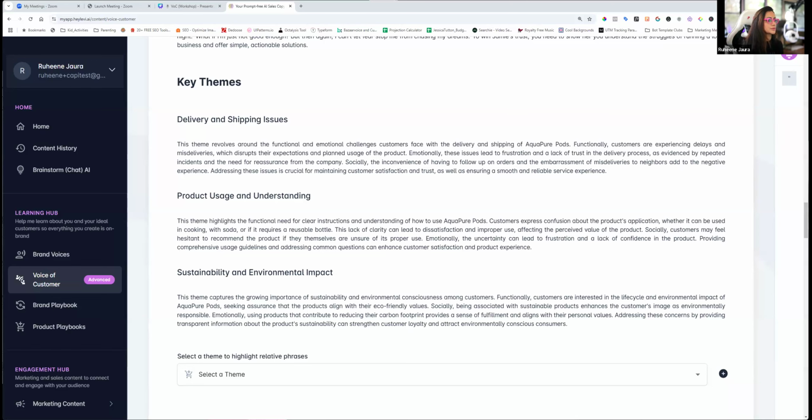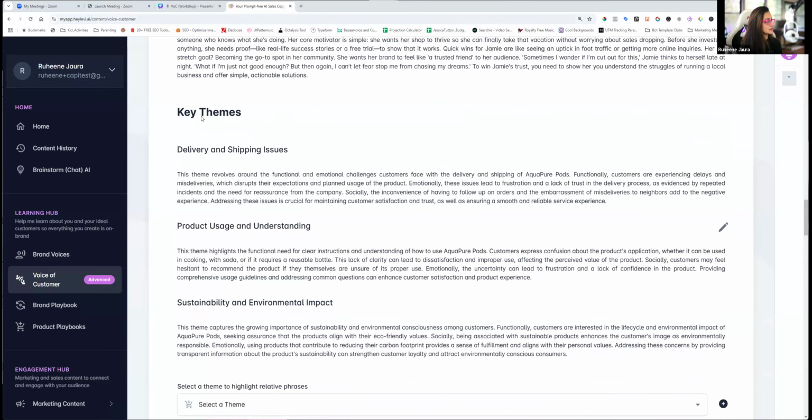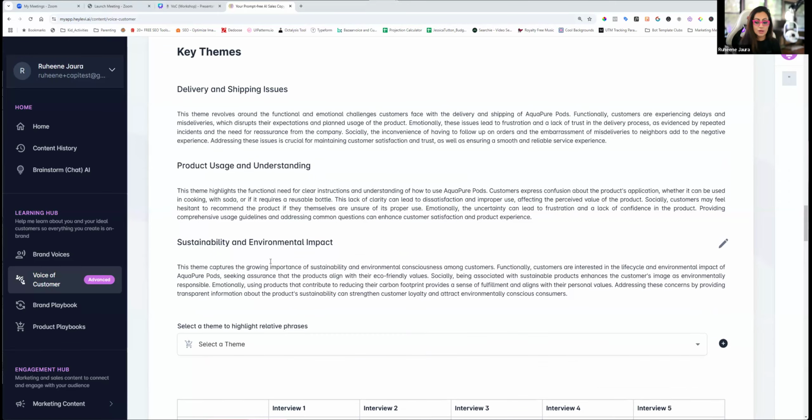But yes, so the next thing you do, let me share my screen again, is select a theme, right? That's where Dominic was looking. Cool. So you'll see the key themes listed up here so that you can refer to them and see which ones you want to actually dive deeper into.